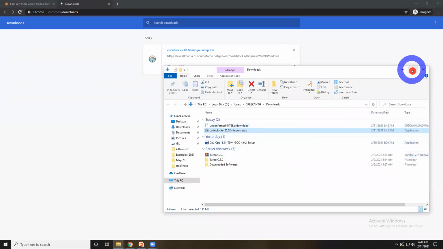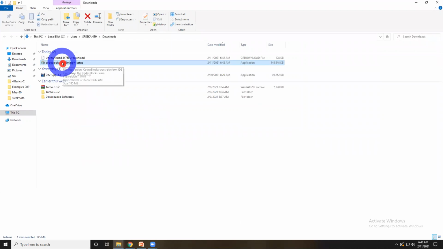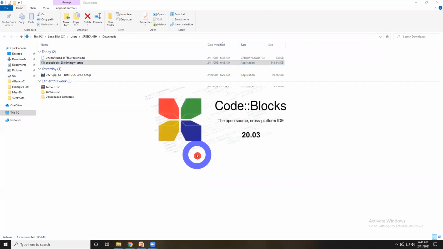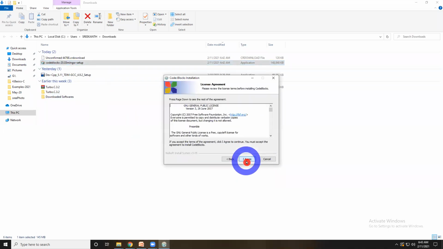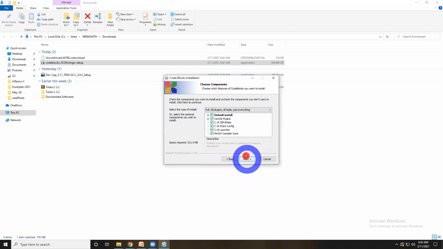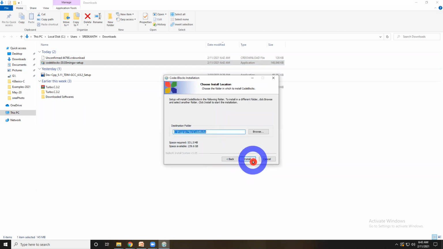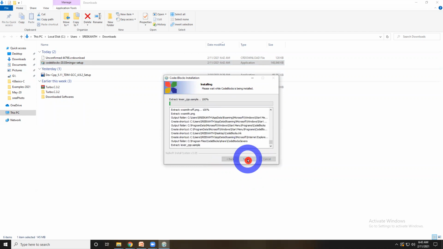Show in folder. See, open your downloaded folder. See, just double click on this Code::Blocks setup file. Once the software is downloaded successfully, just double click on the Code::Blocks setup file, click on next, accept the license agreement, I agree. Yes, it's going to be installing by default what? The MinGW compiler suite. Okay, click on next. Yes, click on install.